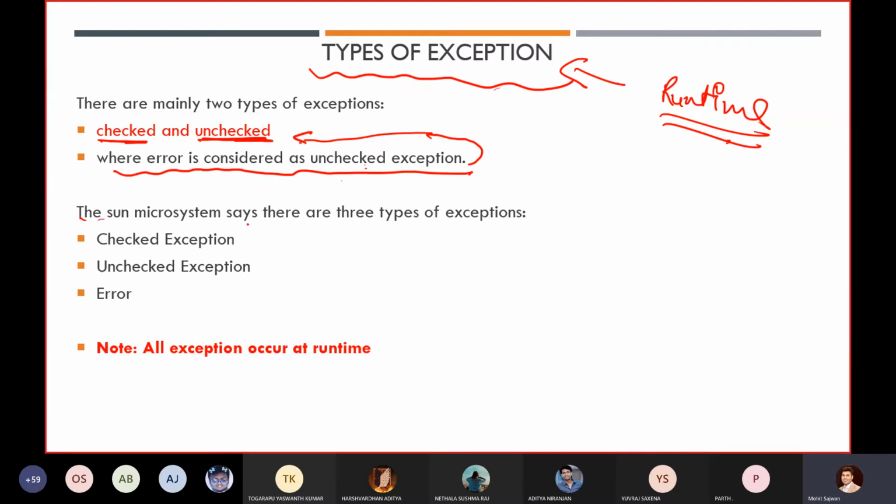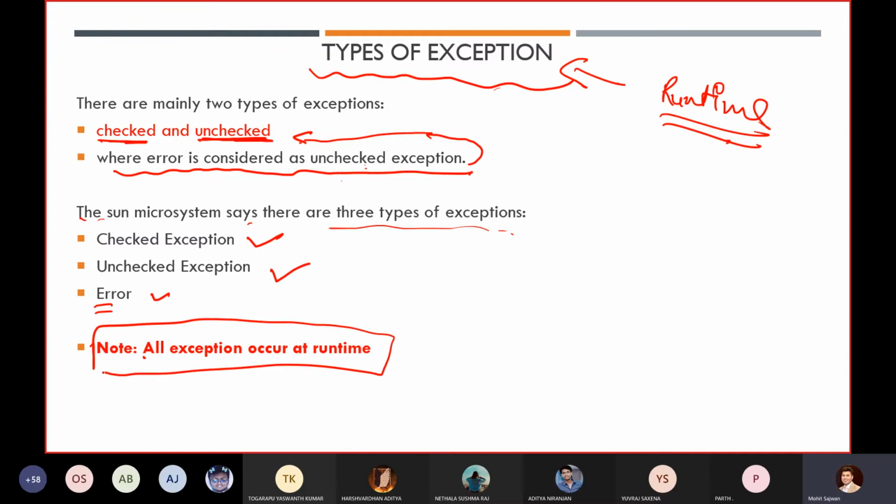Now Sun Microsystems says that there are three types of exceptions, depending upon different conditions. The first one is checked exception, the second one is unchecked exception, and the third one is error. This is a very important thing. After we discuss checked and unchecked exceptions, some of you might ask whether we are getting an exception during compile time or not. So remember this point and mark this statement: all exceptions occur at runtime. This point is very important.